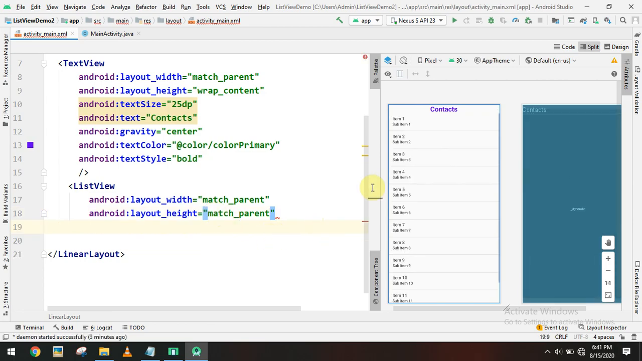When you give match parent, we can see that the context is a text view, and after that you can notice that a list view is created where you get a dummy text. This dummy text we have to change, and we have to populate our own list of items.